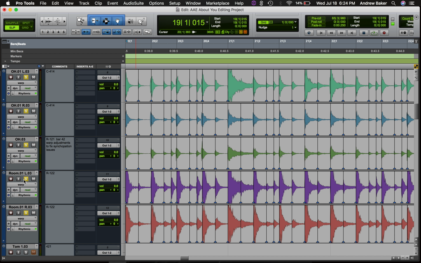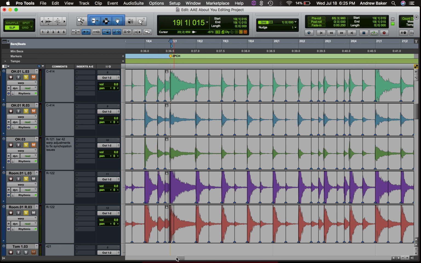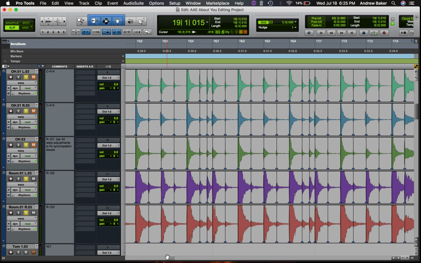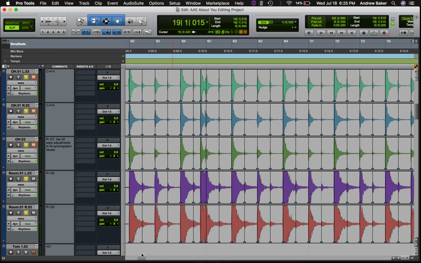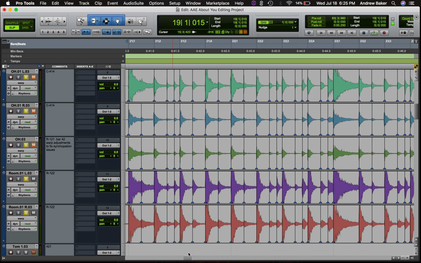I muted maybe the room and let the overheads ring through to find out if that was what it was. And it was. That was one of them. Then I unmuted these and muted the overhead tracks to find out that the room tracks were also the culprit. So what I ended up having to do was move these tracks over to the left or the right.